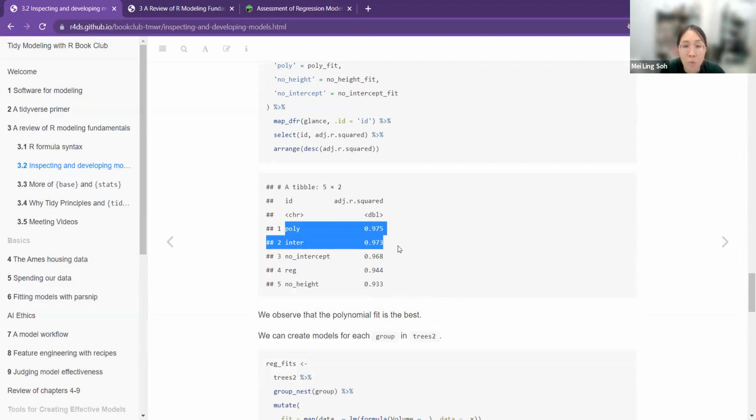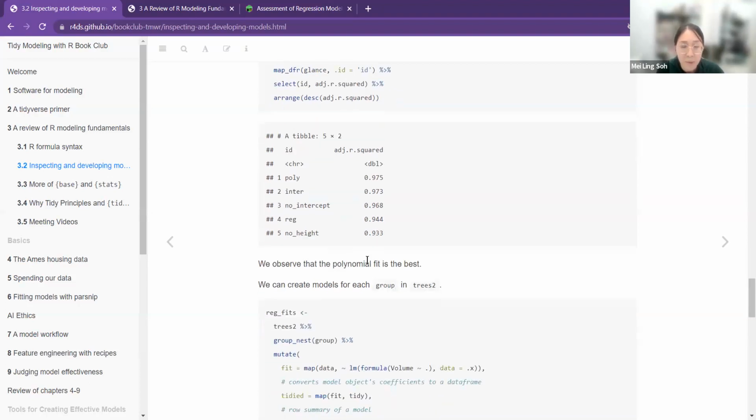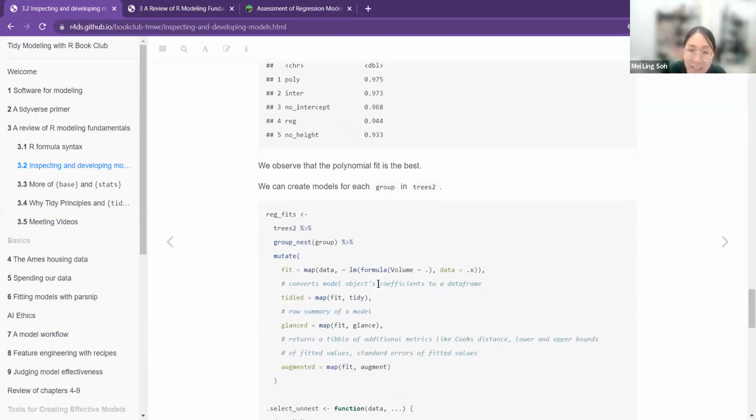So polynomial seems to be the best, but you do want to consider the parsimonious model. So whichever has fewer predictors but performs the best will be the best. But they are not significantly different. But there's a way to check which model is the best using what I will talk about later on.